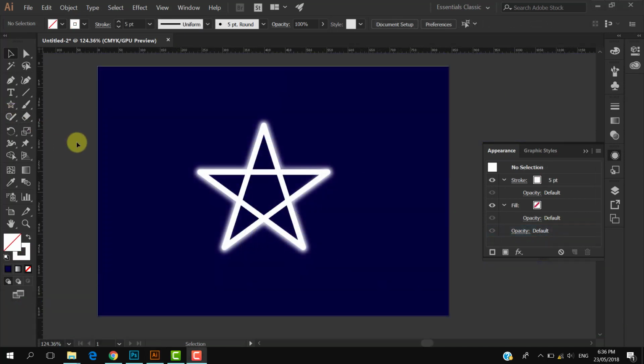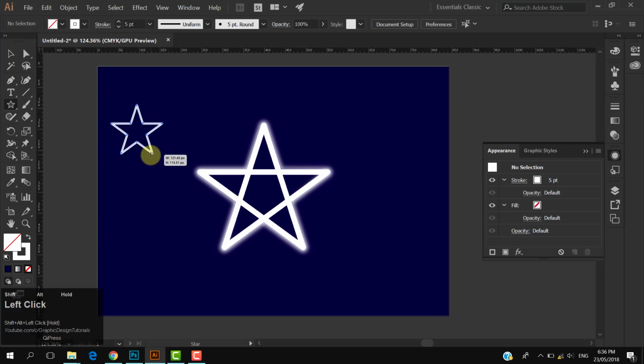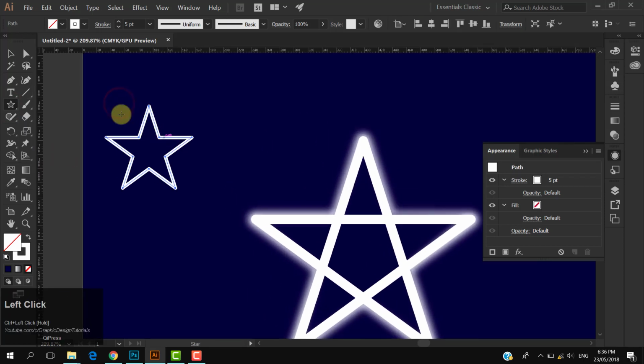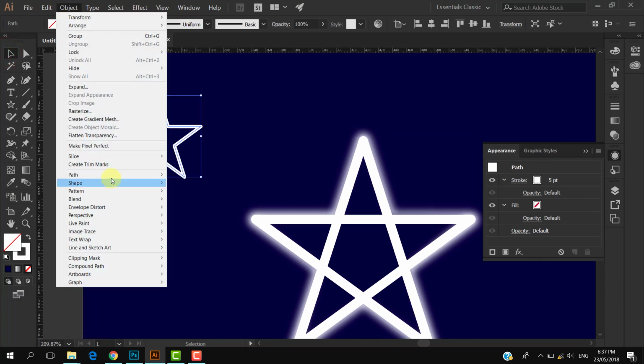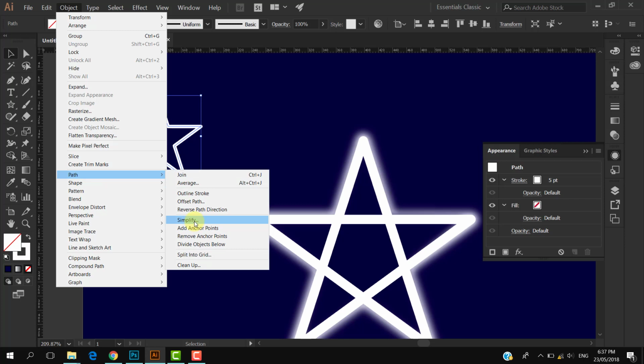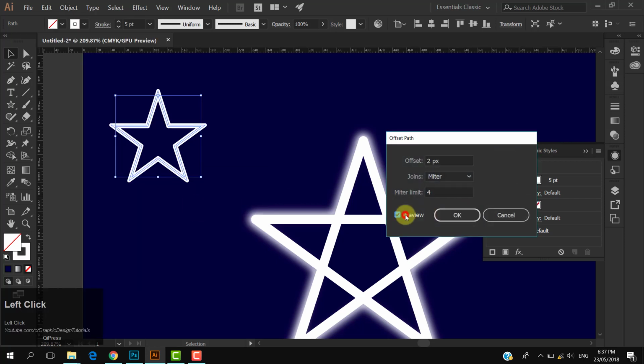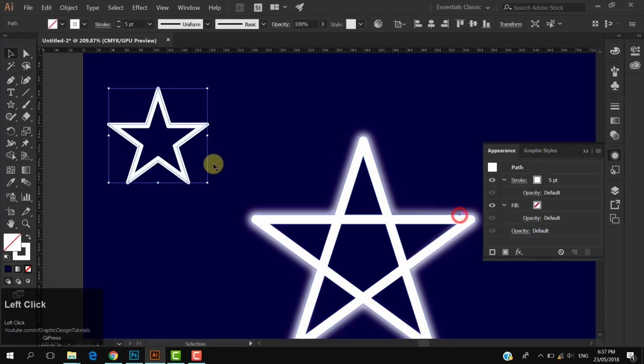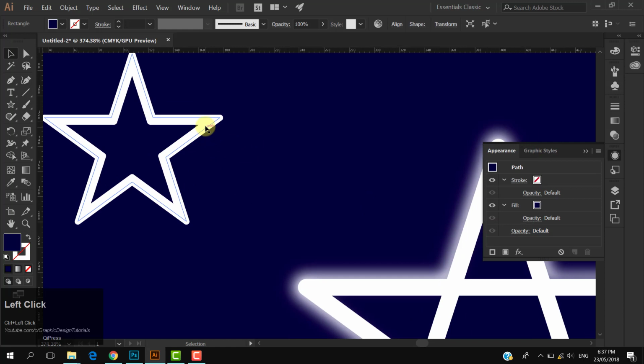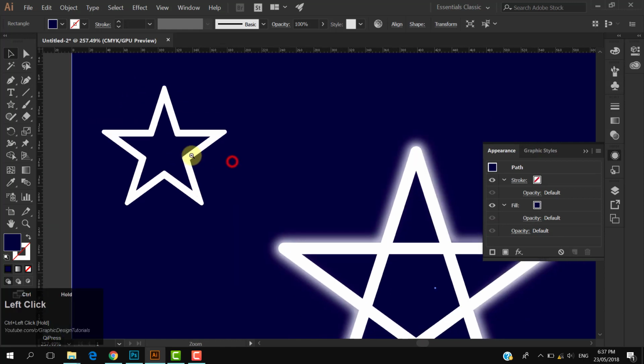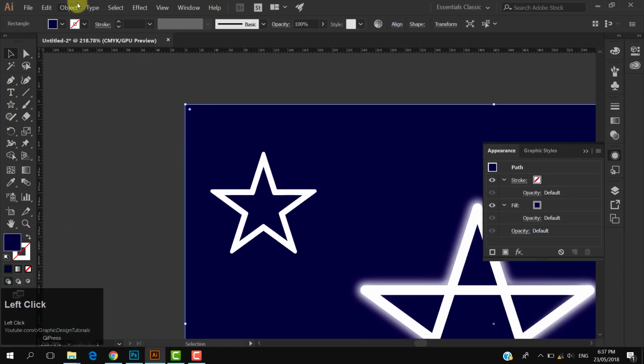Similarly, you can make more stars. Choose star 2, hold down Alt and Shift key, click and drag to draw a star. Go to Object, Path, and choose Offset Path. Make 3 pixel offset, and click OK to apply. Lock the big background rectangle.